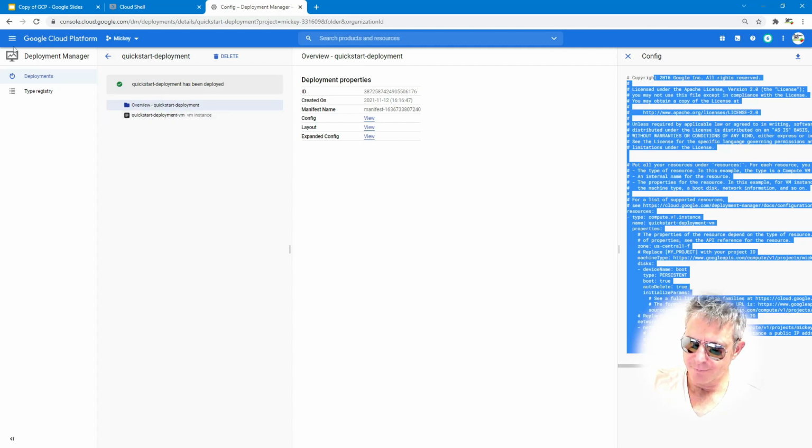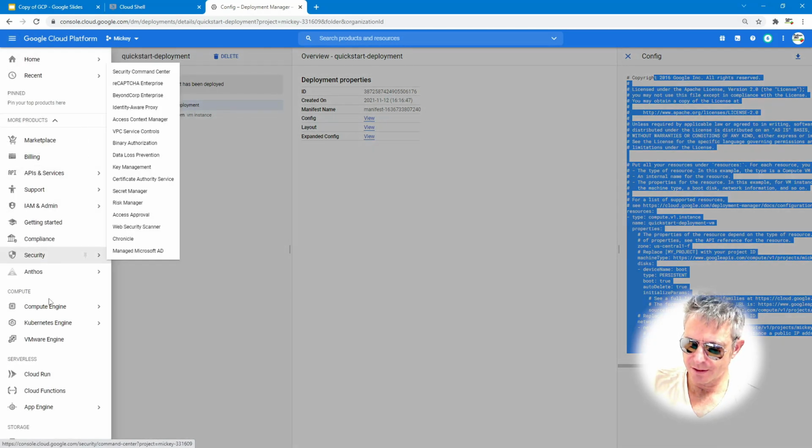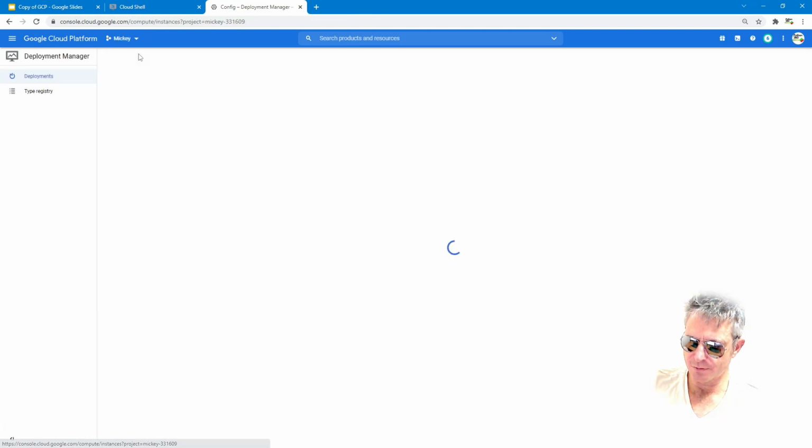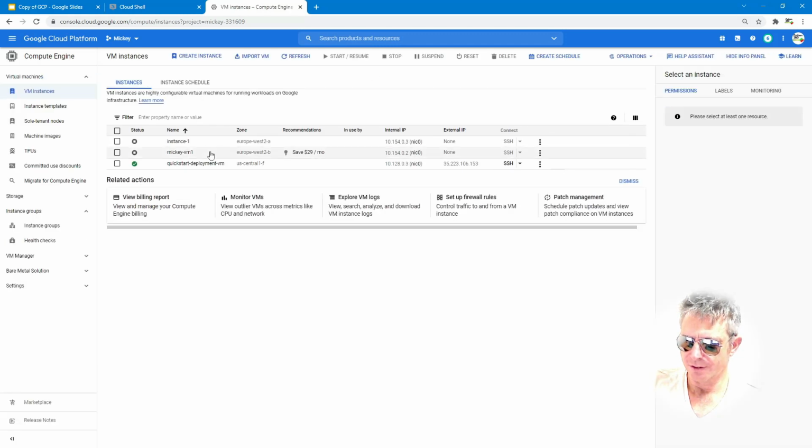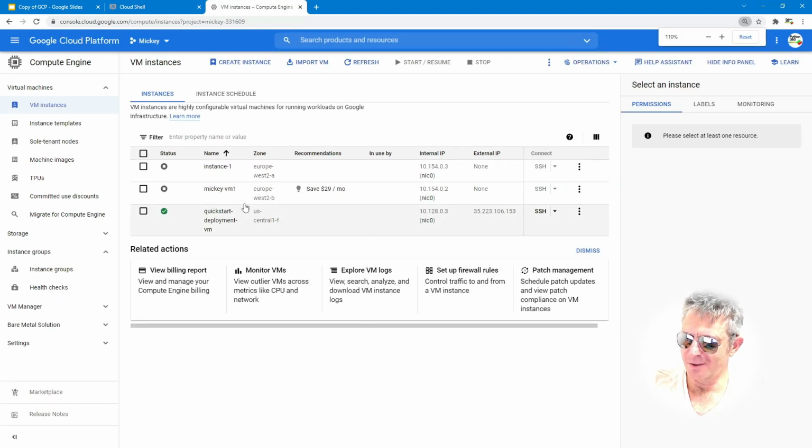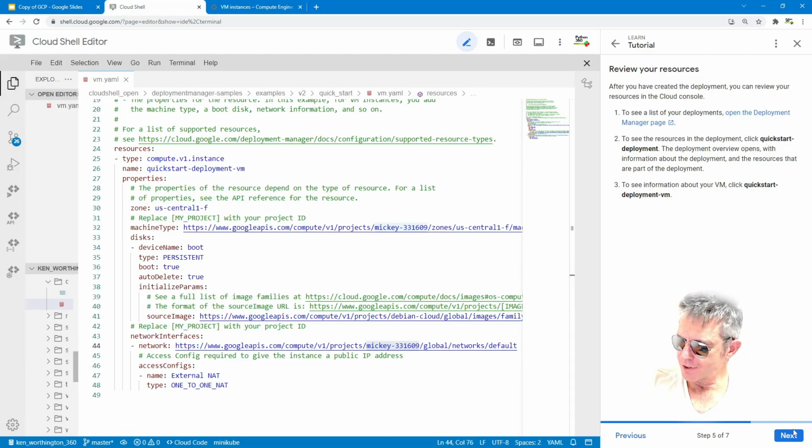So if we go back here and then we go to compute VM instances, we'll see the page that we're more familiar with looking at once it refreshes. I didn't delete them, did I? I just stopped them. So that's the new one. And what we've done is we've deployed a new instance of a VM without actually clicking on any of these buttons. So let's just go next.